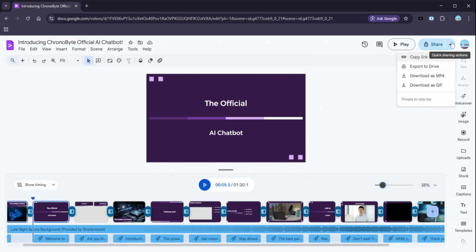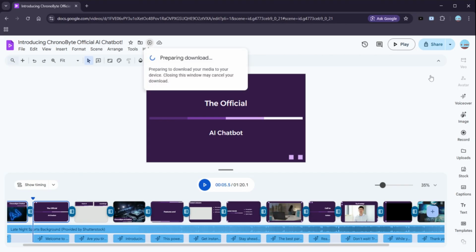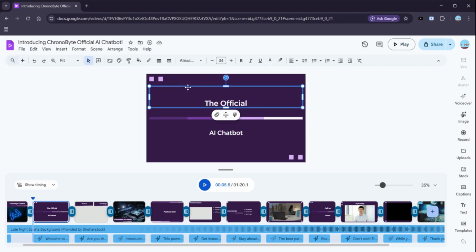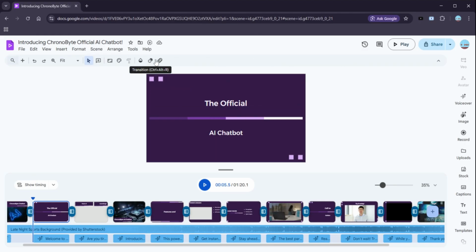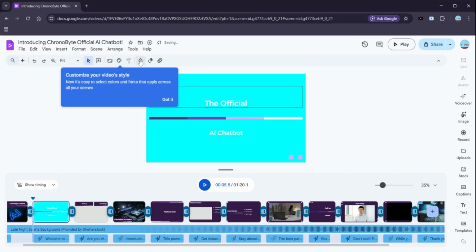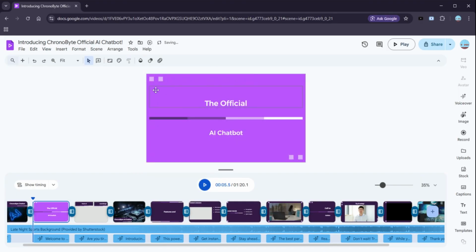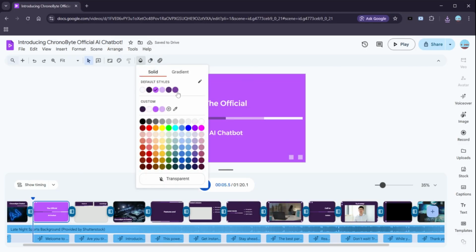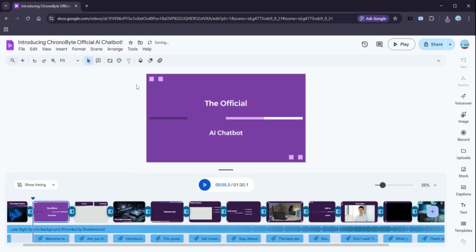Here I would download it as MP4, and it will download. You can also change the color of the slides. From here you can also change the background. I can change it to green or cyan. I can change it to purple. I can also change it to this color. It is pretty impressive, as I said before.